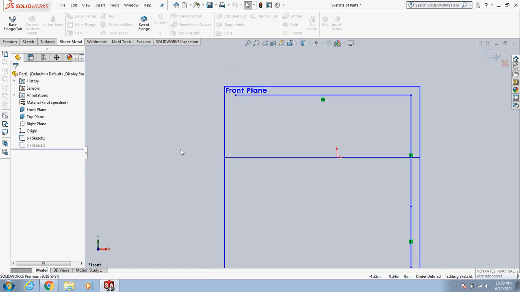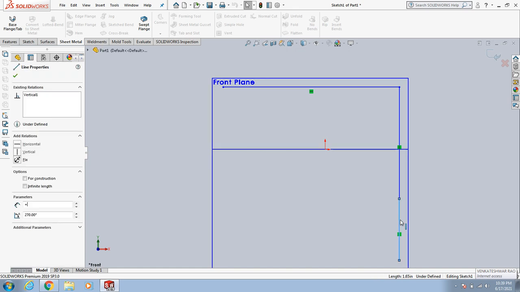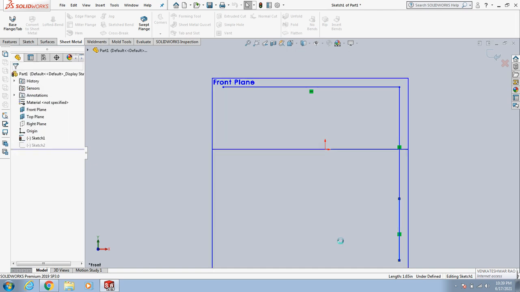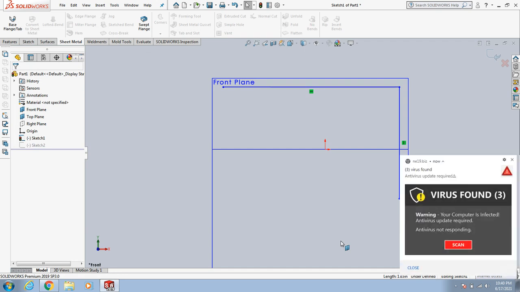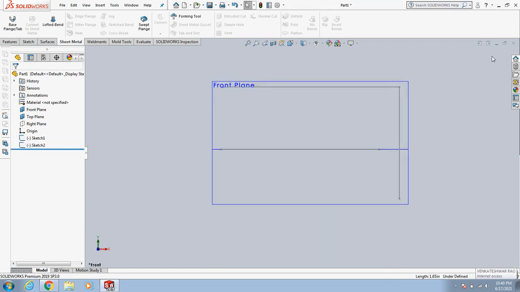I will zoom out here. If you see here, I have drawn a line and I want to delete it. If you want to delete any particular sketch, select the sketch you want to delete and press the delete button, so that sketch gets deleted. Now I say exit. So now I have modified my sketch.